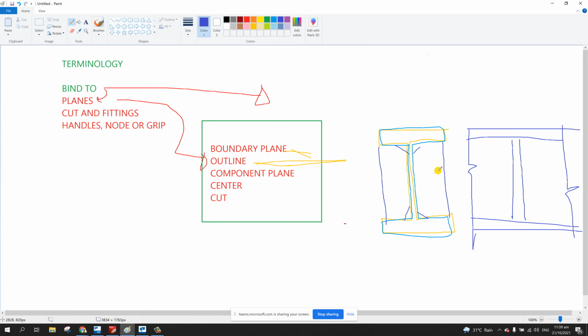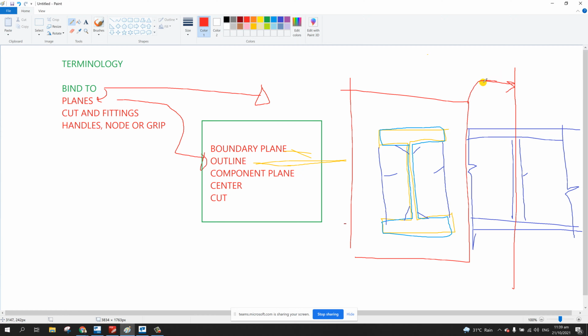Okay, so this one, and this is the stiffener. Now, if you say component plane, this is the component plane, the center of the connection. So here, in this view, it will be something like this one. Also, this one is the center of the connection. So on this view, it's also this one. This is the component plane. Yeah, the center of the connection.